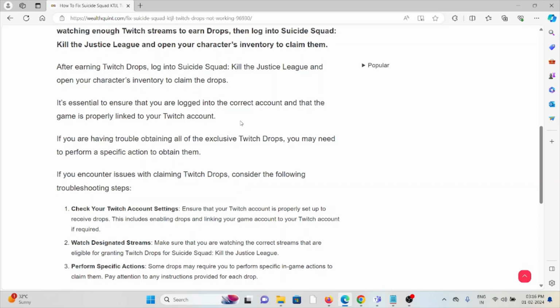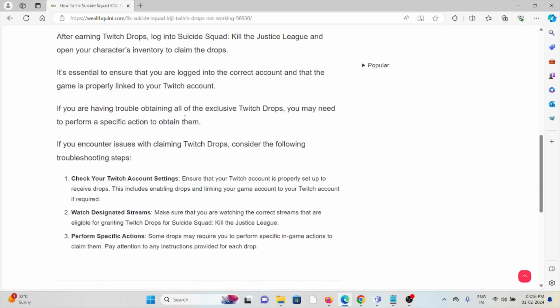It's essential to ensure that you logged into the correct account and the game is properly linked to the Twitch account. If you are having trouble obtaining all your exclusive Twitch drops, you may need to perform a specific action to obtain them. If you encounter issues with claiming Twitch drops, consider some of these troubleshooting steps.